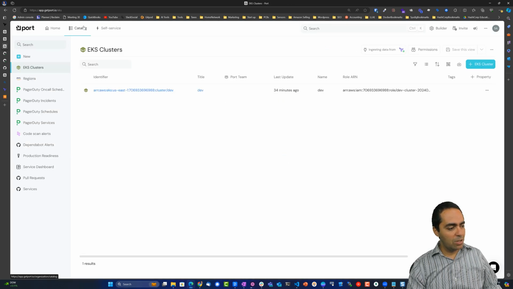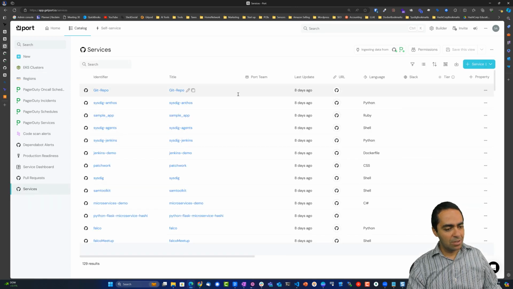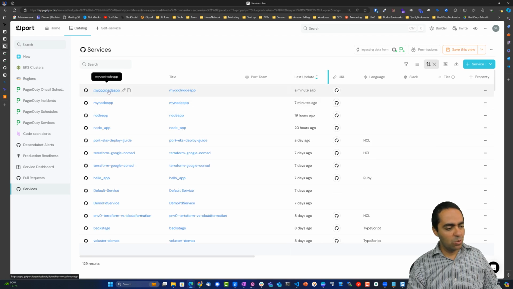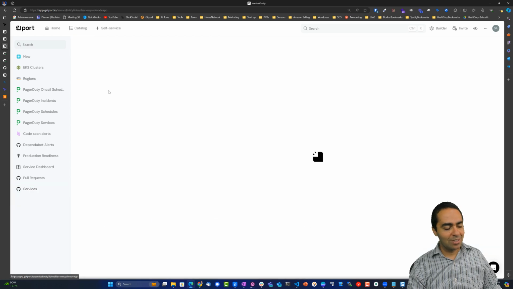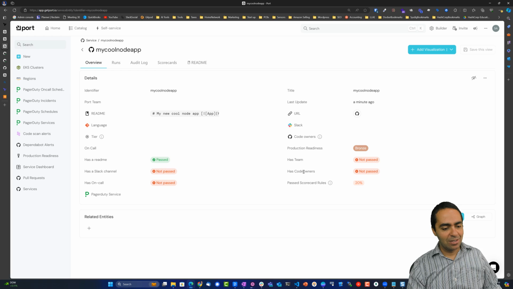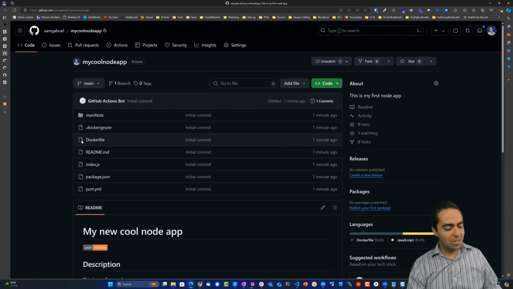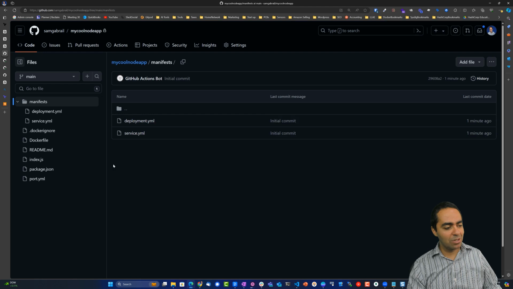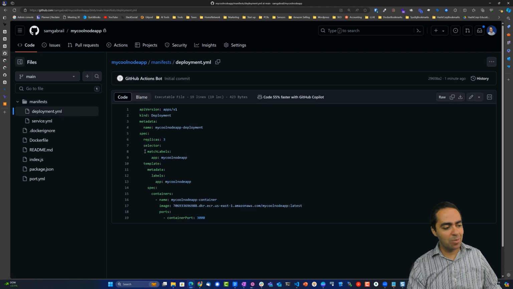If we go back to our catalog, we can see under services, last updated, my cool Node app shows up here that we just created. So we can jump into the URL. And from here, you can see a bunch of things. We've got a manifests folder. In the manifests folder, we have a deployment.yaml.